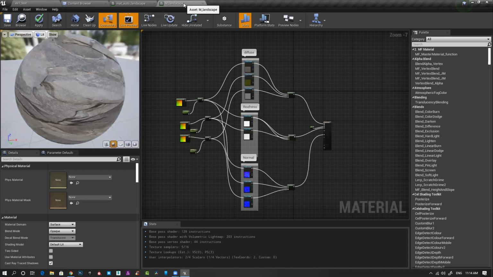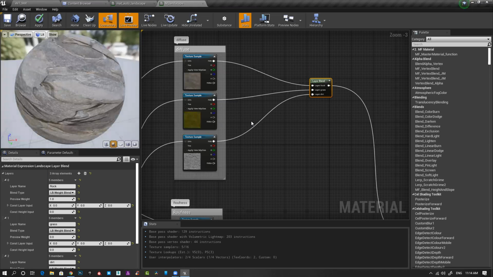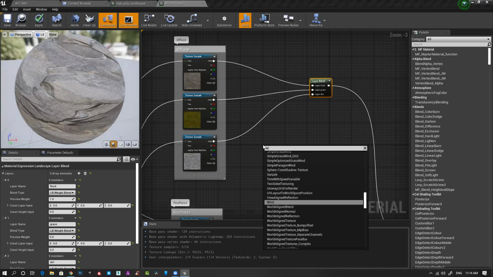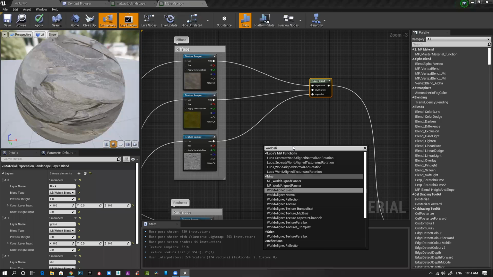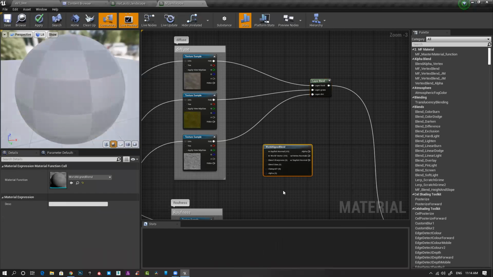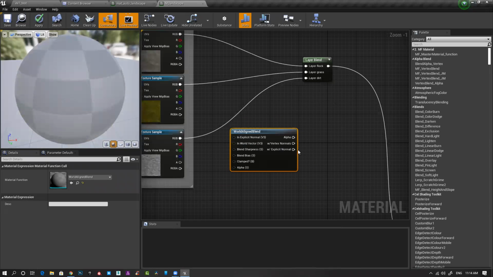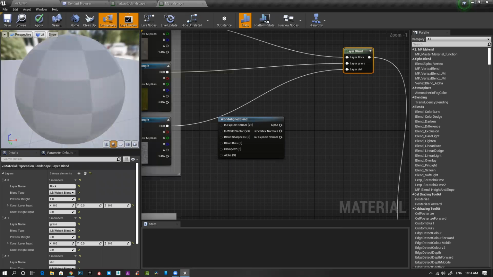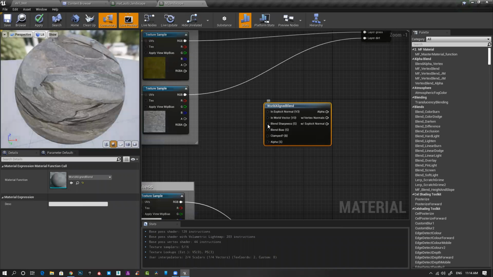For that, I'll go to my main material, push this up, then create a world align blend. You see, under this world align blend, click on this and you'll get this node. In this node, I have to create a function for the blend bias and blend sharpness.